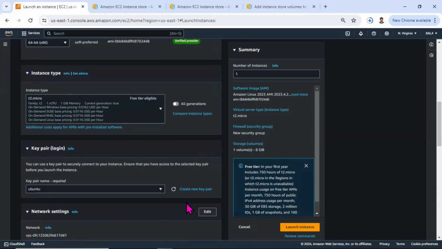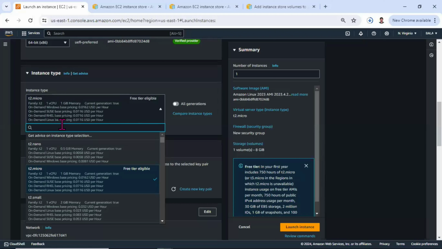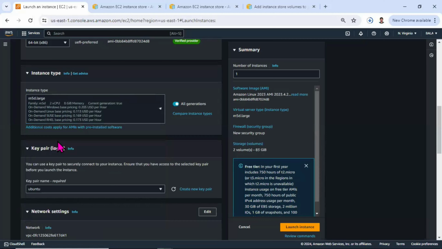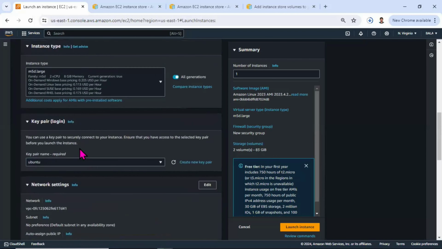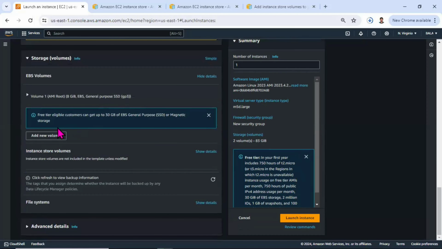As I mentioned, instance store backed volumes are supported in some kinds of instances with NVMe devices. Basically, one of those is m5d.large. So if I change the instance type and select m5d.large, you can see the volume is for m5d.large. This is one of the NVMe based types. Here you can see one of the options called instance store volume.